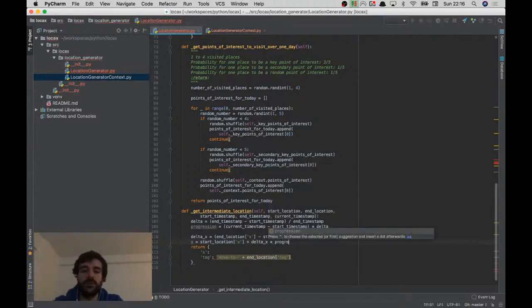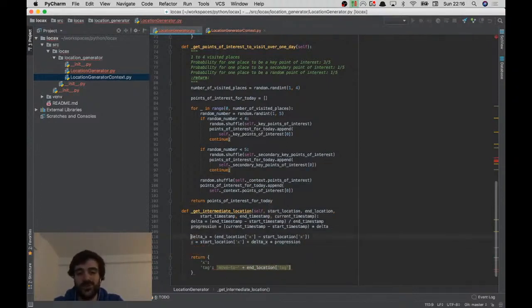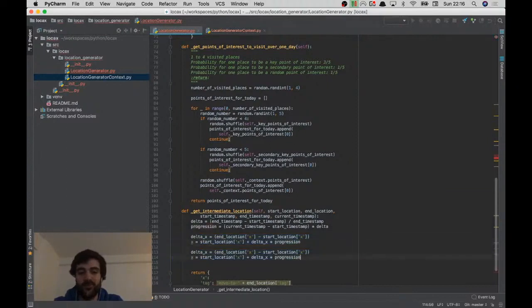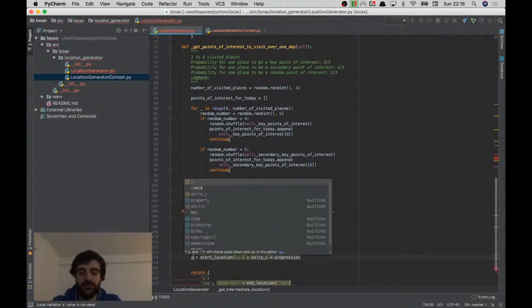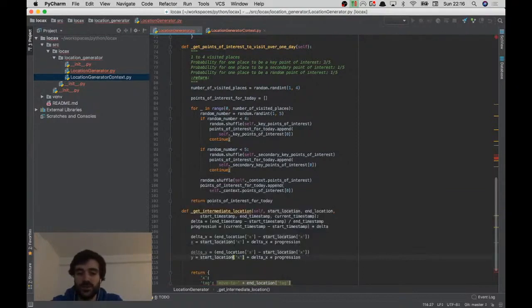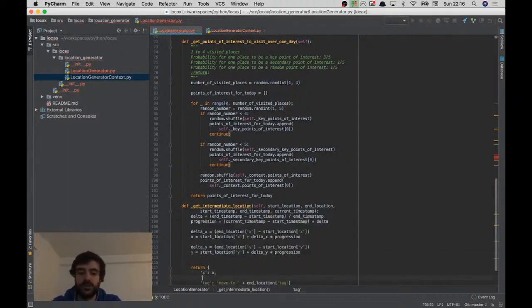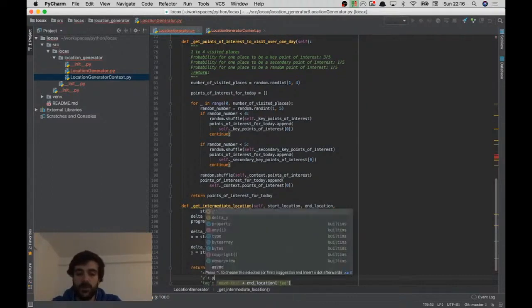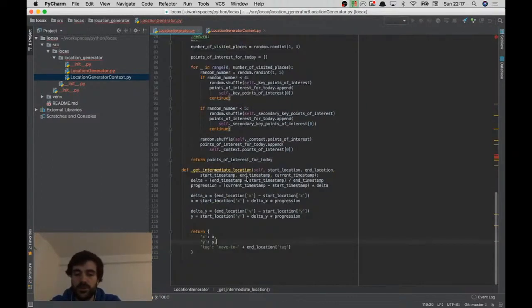Please note here that nothing has been tested here. That's terrible. You shouldn't do software development like that. And then I have a delta y, which is basically the same thing over y, and then x equals x, y equals y, and we have something that should do it.